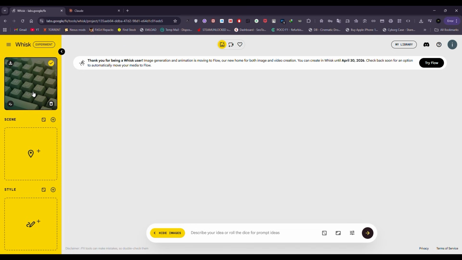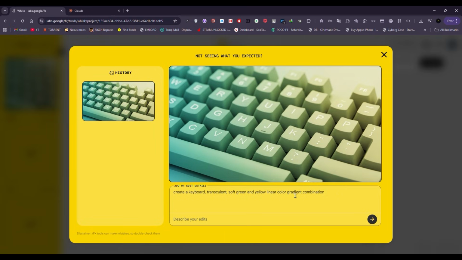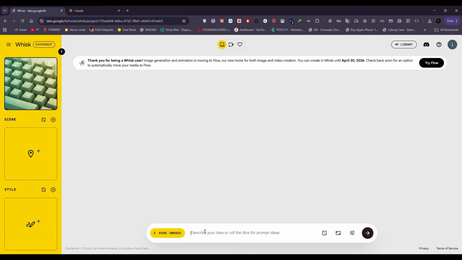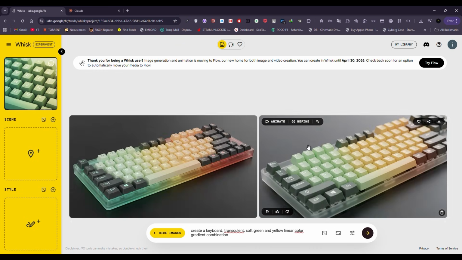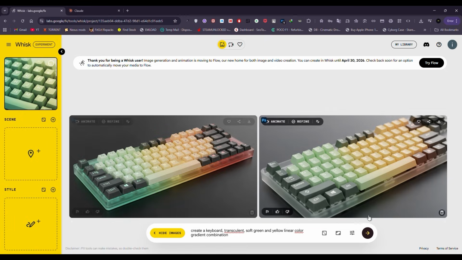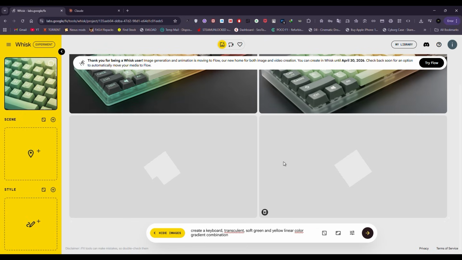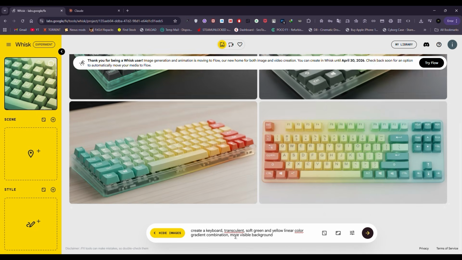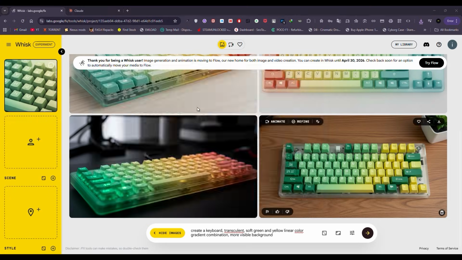This will be our base image. Copy and paste the same prompt. Generate the images as long as you are satisfied. I am speeding this up.